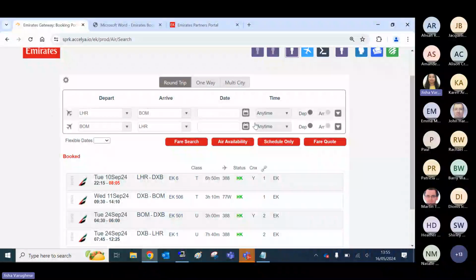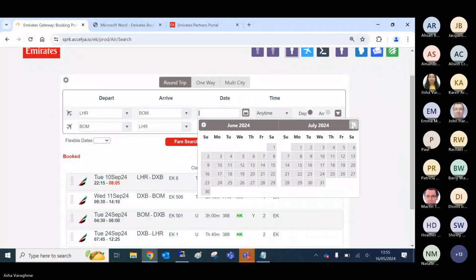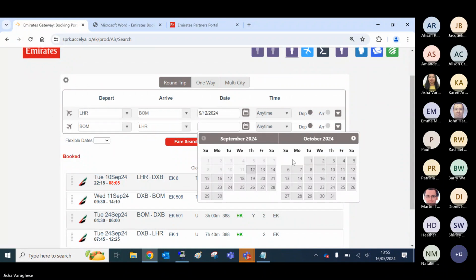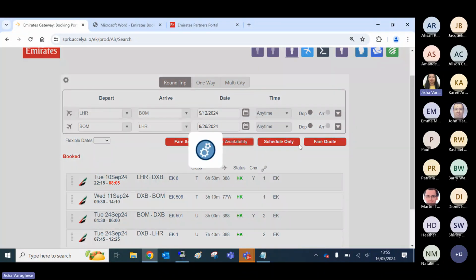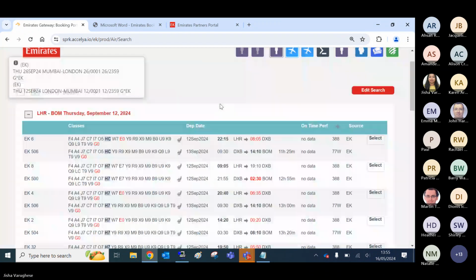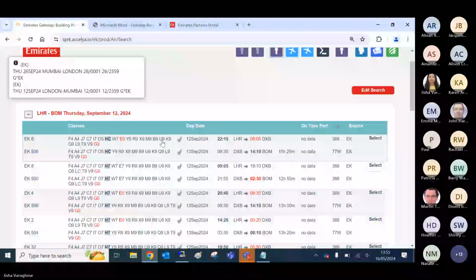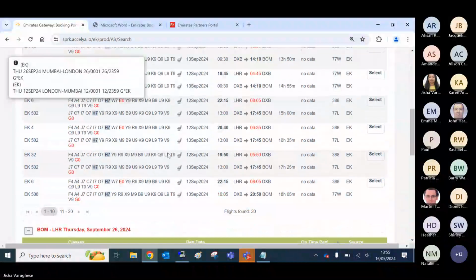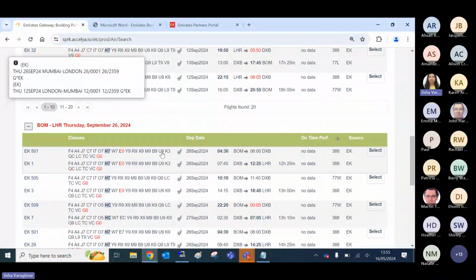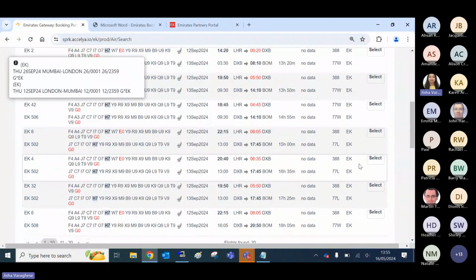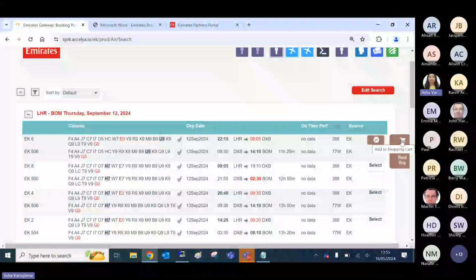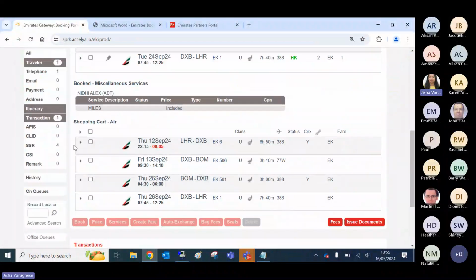I'm just selecting the new flights. Doing an air availability. Selecting the flights from here. Once I've selected, I can click on add to shopping cart. First option, add to shopping cart. Now the flights are in the shopping cart.